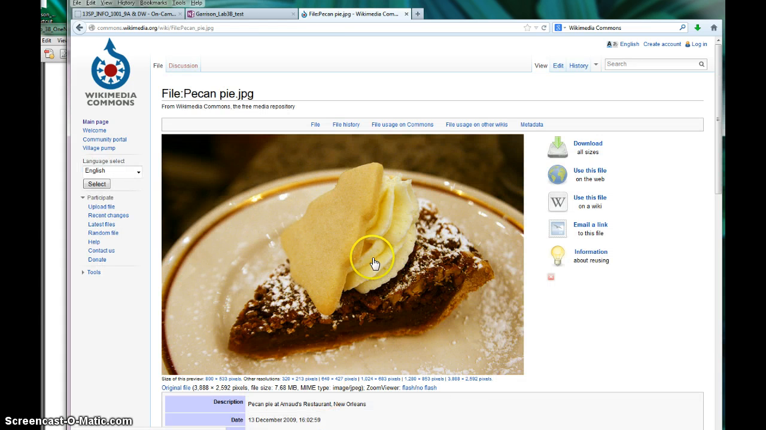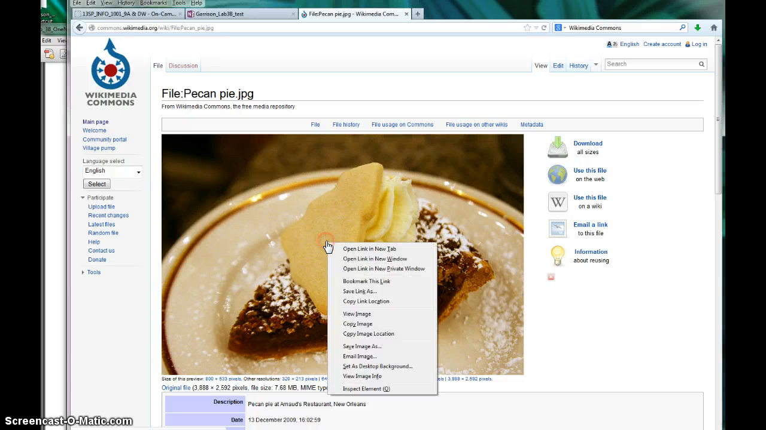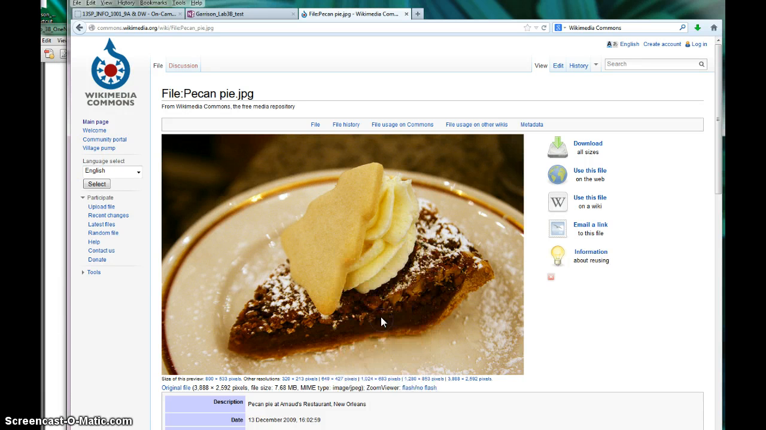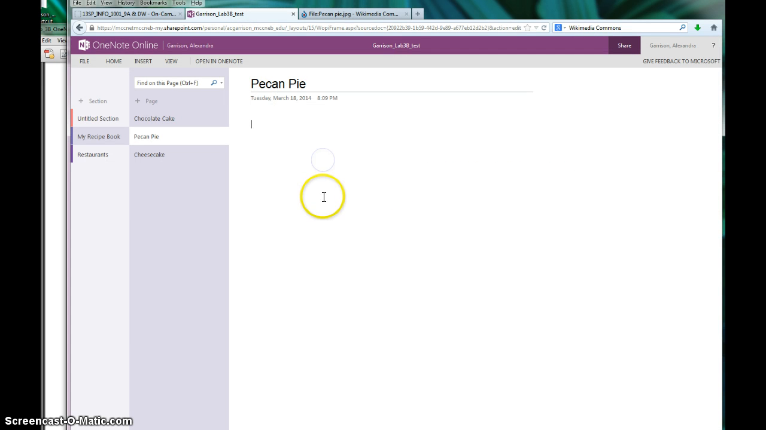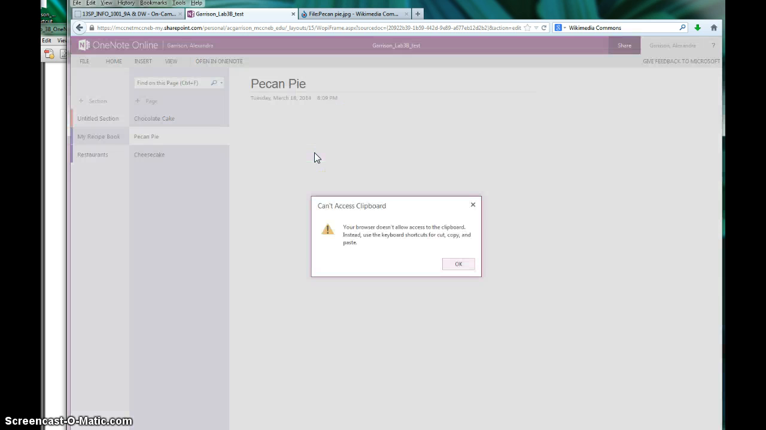Now here's a Wikimedia Commons photo of a pecan pie and I'm going to insert it on my page. So I can do that just by doing right click with my mouse, and then I can save it to my desktop if I want, but right now I'm just going to copy it. Go to my pecan pie page, click in the notebook section rather than the title, and do paste.